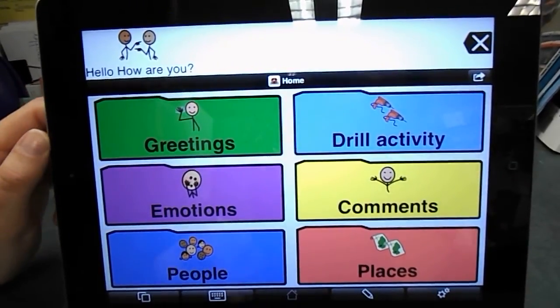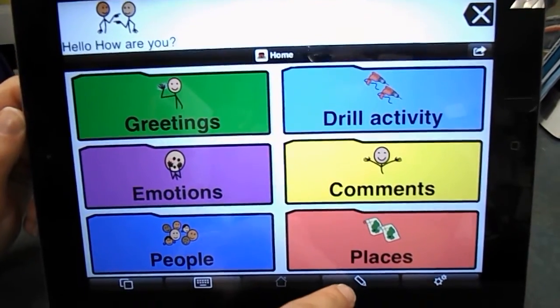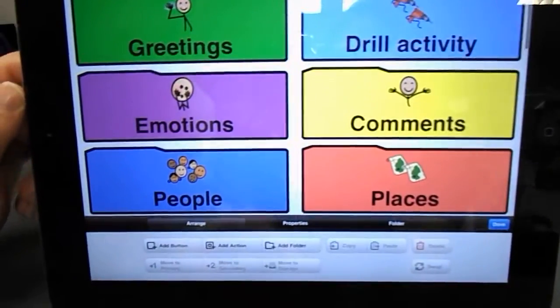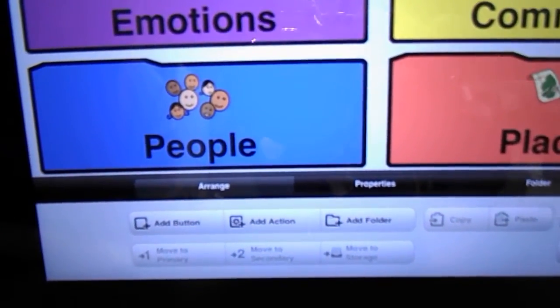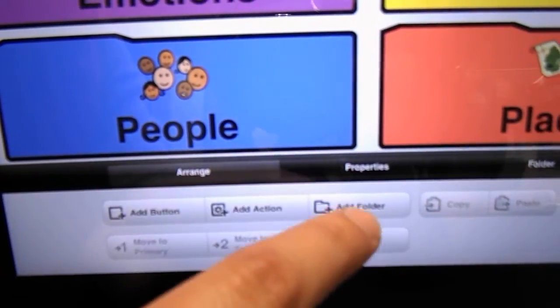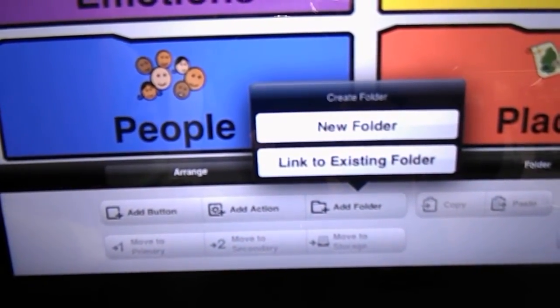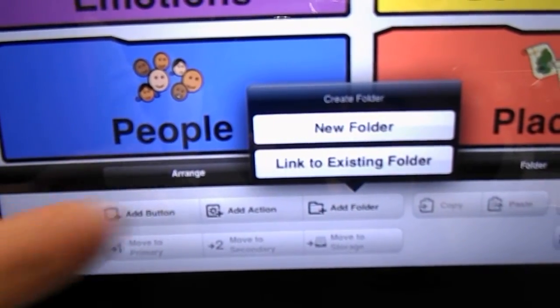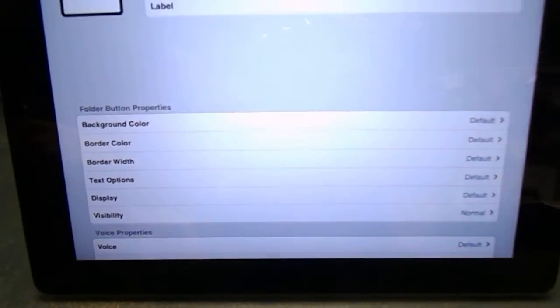So to do that, we always go to edit mode, and to edit mode, we go to the pencil. So the first thing we want to do is find the button that says add folder. And it's a little folder with a plus sign. And from add folder, we press the box that says new folder. And then it takes us to this screen here.